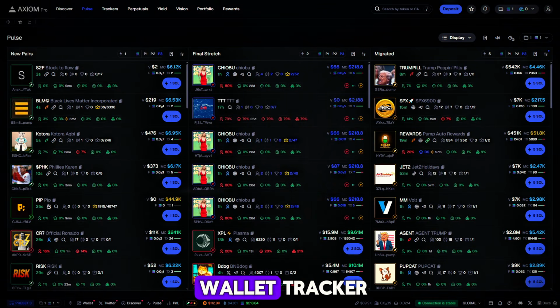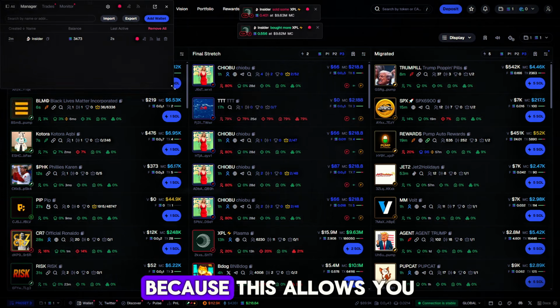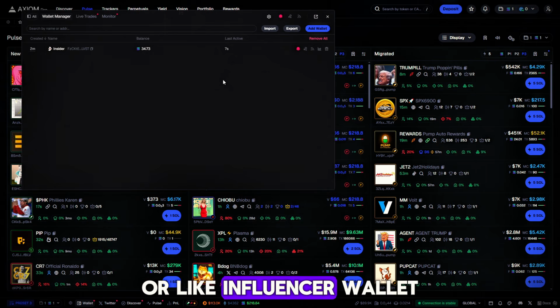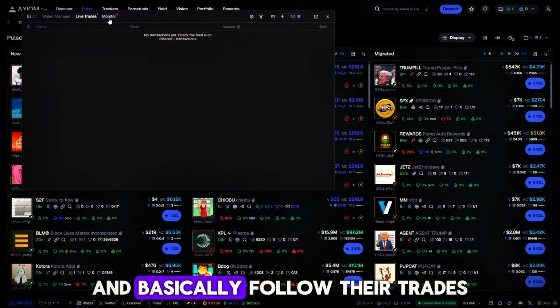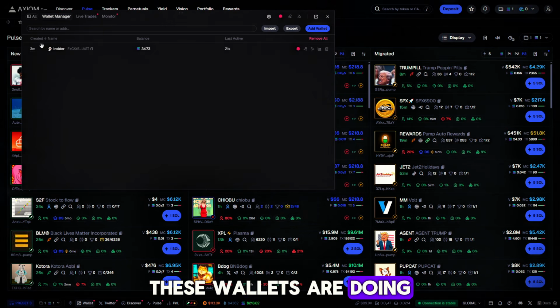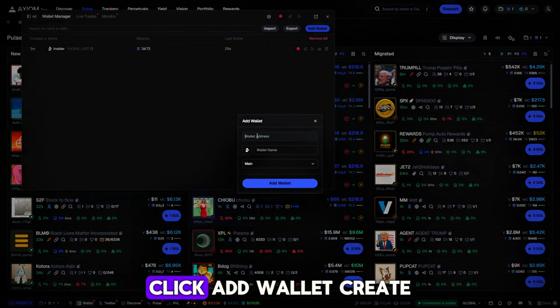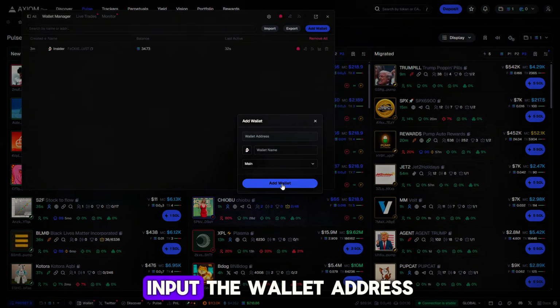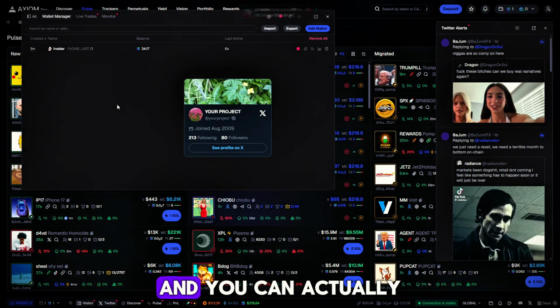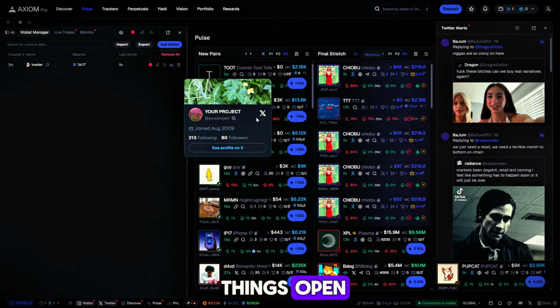We also have the wallet tracker, and this is really cool because it allows you to input any wallet, like an influencer wallet or a Twitter shiller wallet, and basically follow their trades. Right here, we have the trades, and you can see all the different trades these wallets are doing. So if you want to add a wallet, hit add wallet, create a name for the wallet, input the wallet address, and add wallet. After that, you're tracking the trades, and you can have both of these things open at the same time.